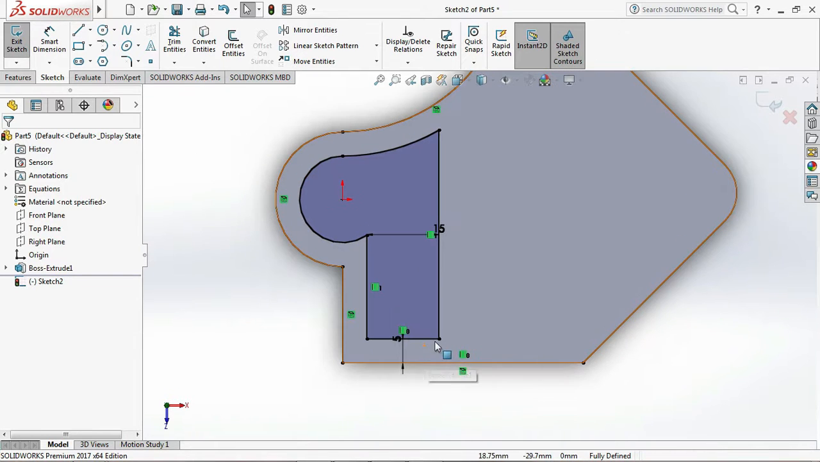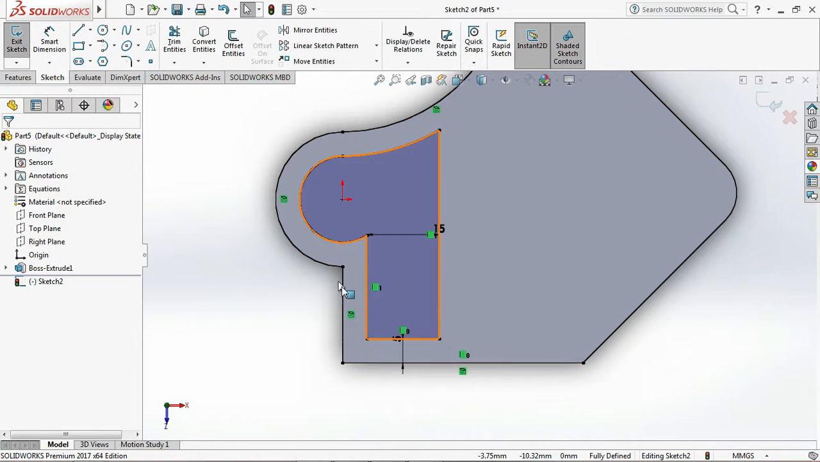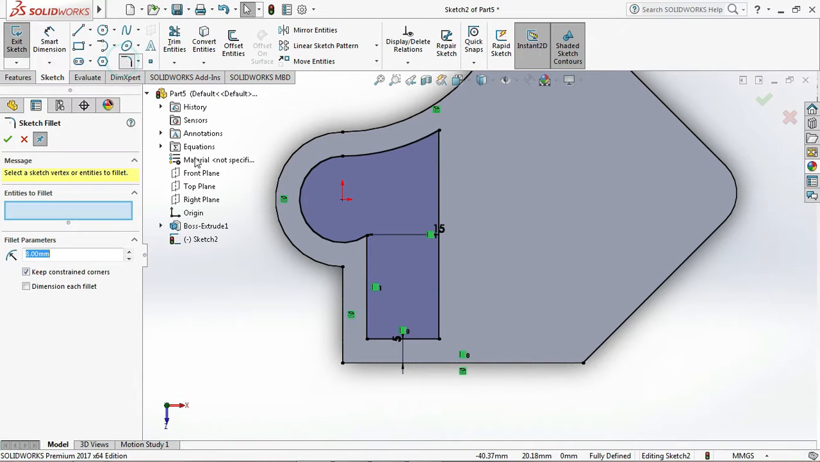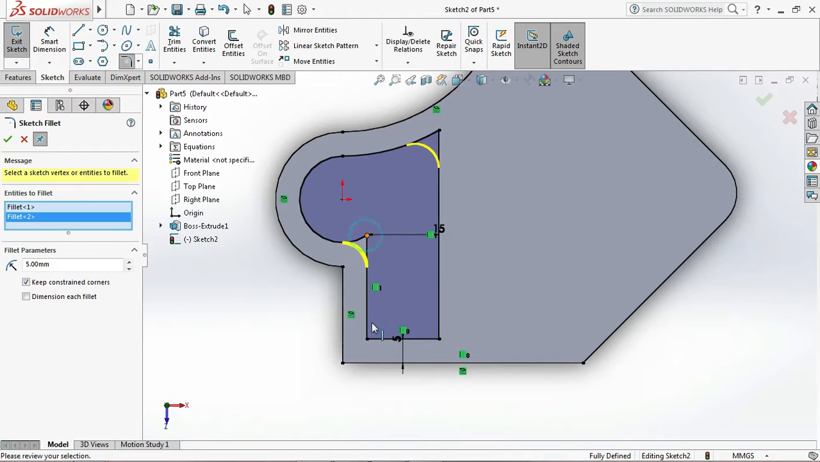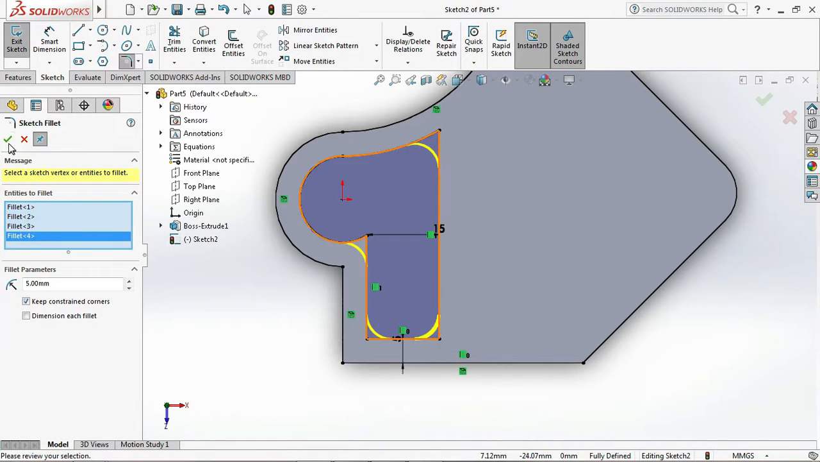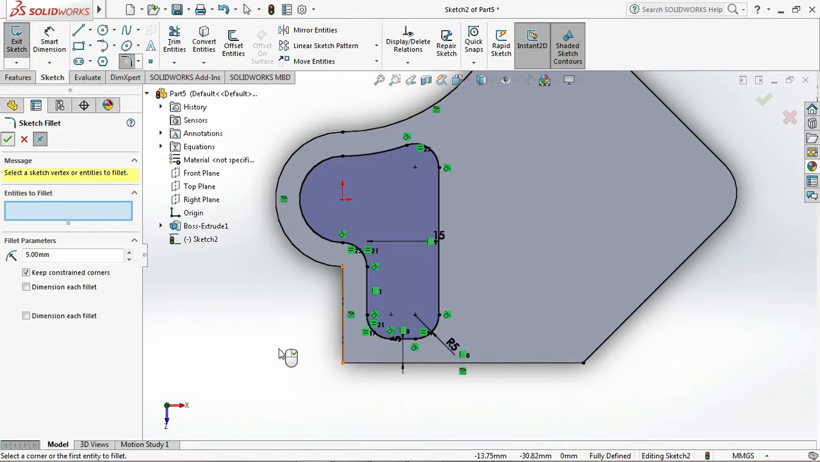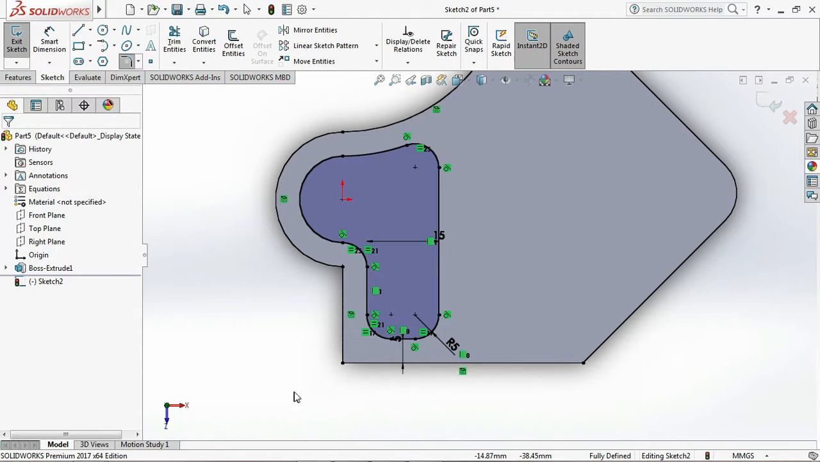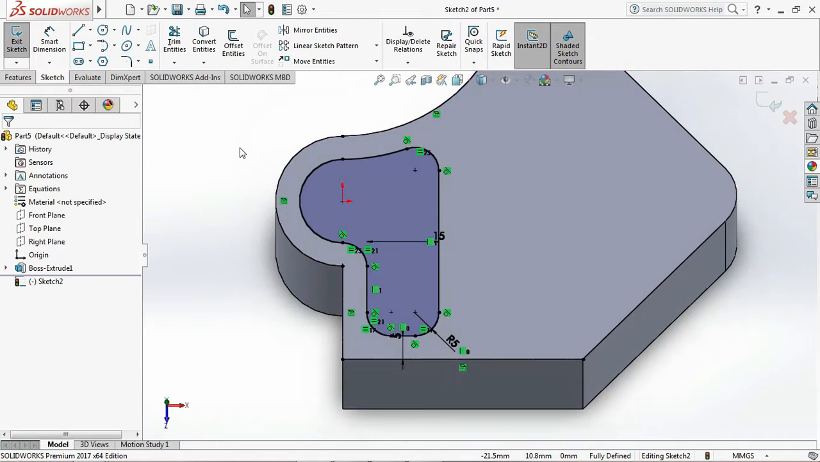Okay, we now need to put the fillet, 4 fillets in the corner. So we choose fillet, and the fillet is supposed to have 5 mm. So we choose that corner. Let's choose the second one, the third corner, and then the last corner, and click OK. So the sketch now is fully defined, as you can see on the screen.